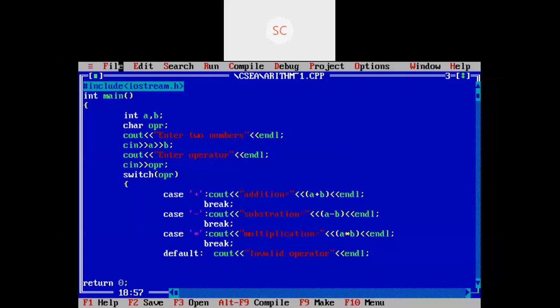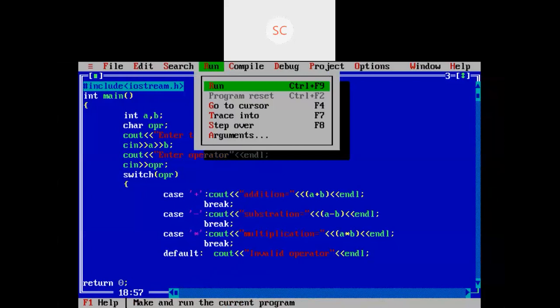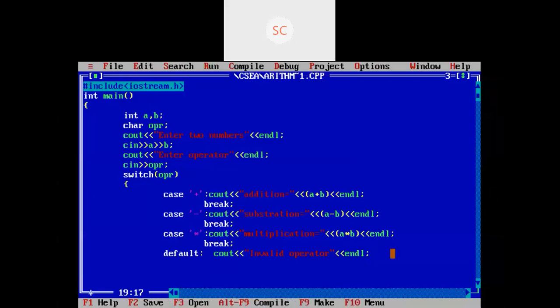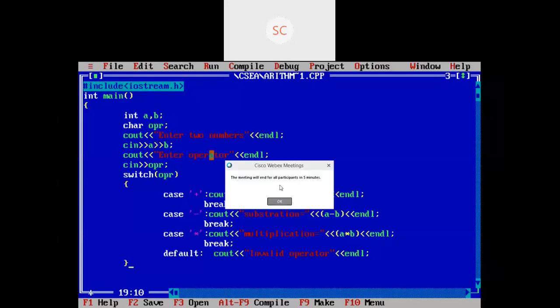I'm going to run this one. You need to close this one, right? The switch statement you need to close. Just observe. First I have taken two integer variables and one operator as well. For operations, I'm going to take one operator from the user, asking the user to enter two numbers. If the user enters two numbers, I'm saving them into A and B.